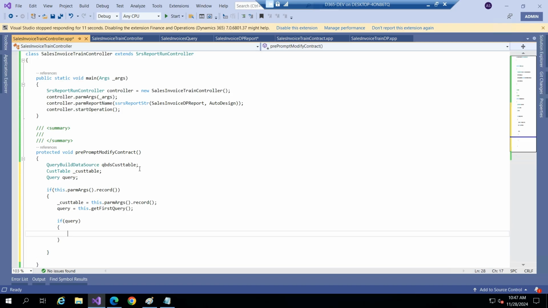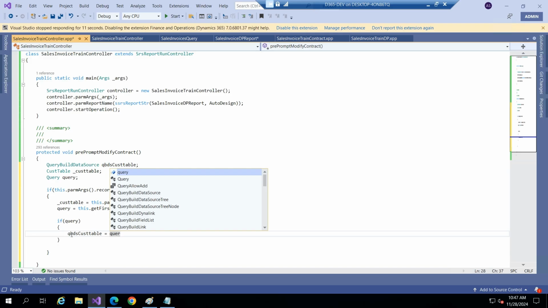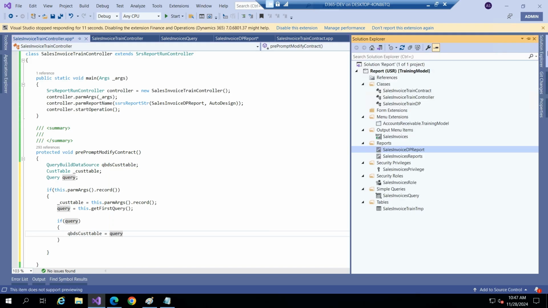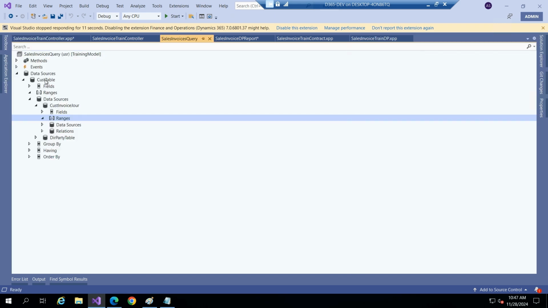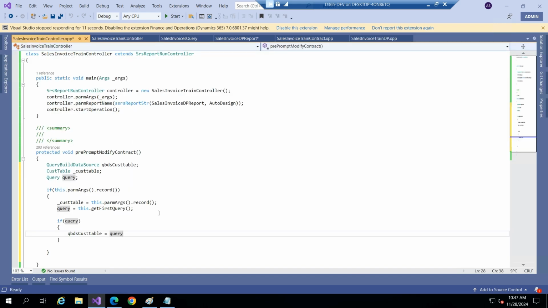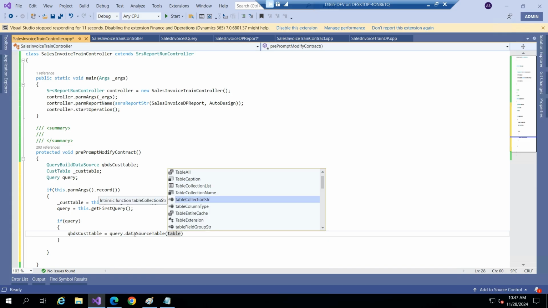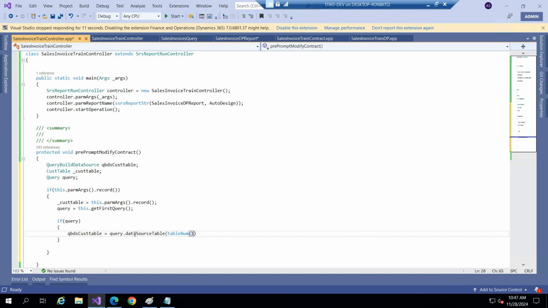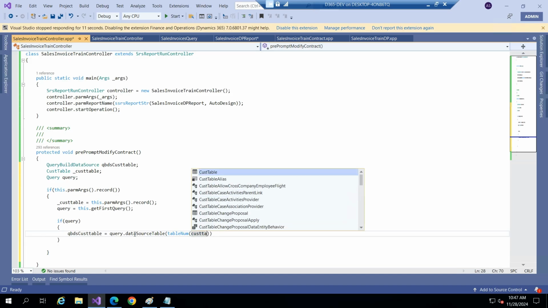So here we have this object from the data source cast table. It will equal the query, because if we check our query again, we already have the cast table in our query. So we will get this cast table from the query data source table, and as we saw before it will take a parameter for table number, and it will be cast table.